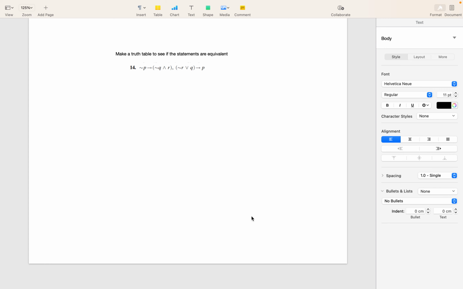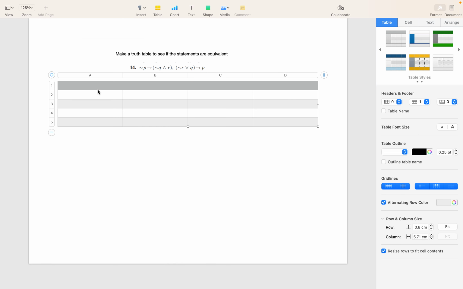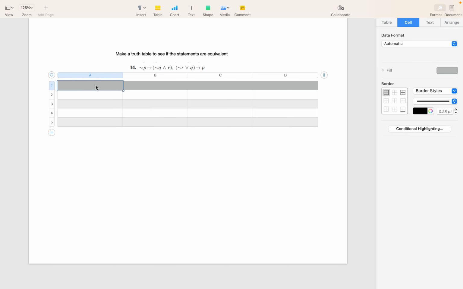I am going to do an example of making a truth table to see if two statements are equivalent. I took this from your textbook, the online textbook. This is number 6. Okay, so first of all, I've got 3 variables, so they each need to go in their own little column.